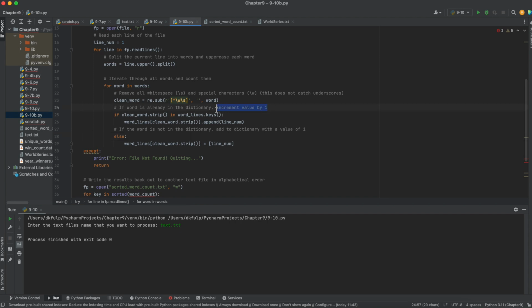So instead of incrementing by 1, we're going to append the line number to the existing value list. And if it's not there, we're going to add a dictionary with a value list containing the current line num. Okay? Go ahead and enter this down because it's a pretty long comment right there.